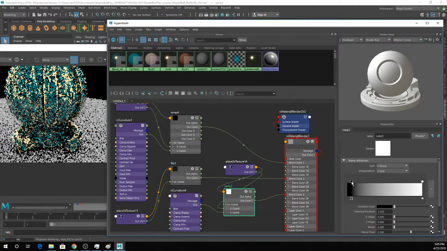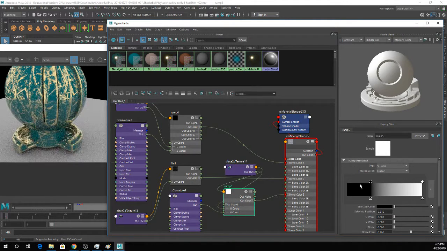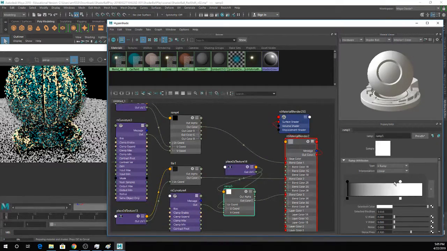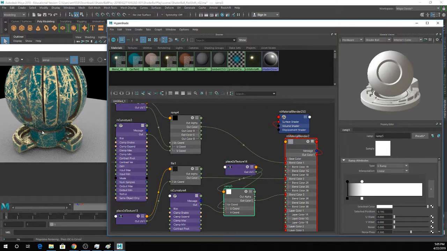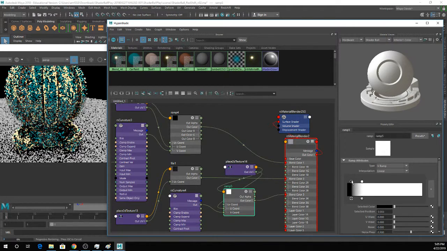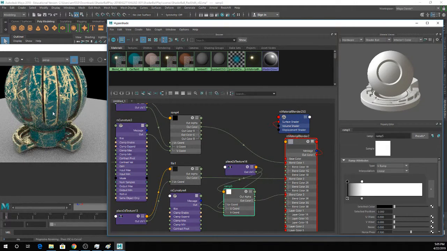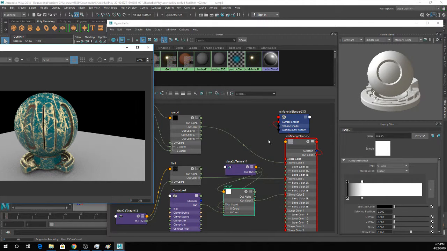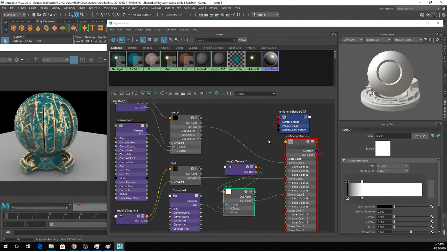And now I can go through if I want to and add, maybe, yeah, so I can push that value and I get a little bit more rust in the little crevicey areas. And I can push that however makes sense and however I like it for my mesh. This makes sense? Cool-ish.